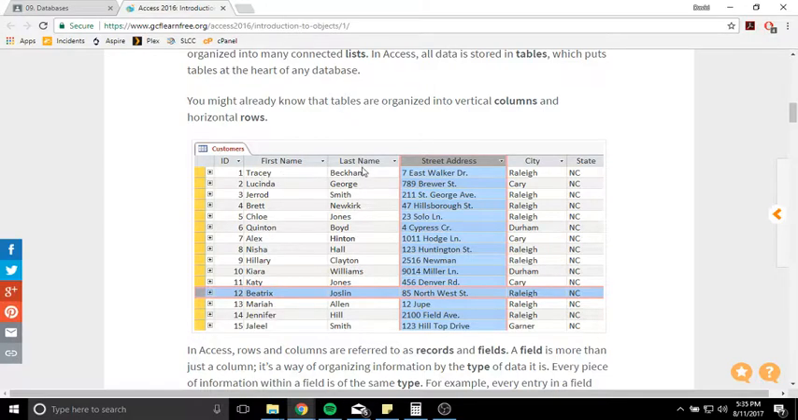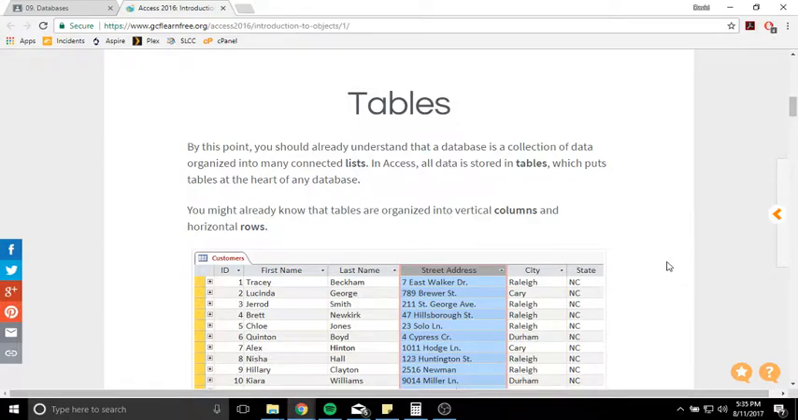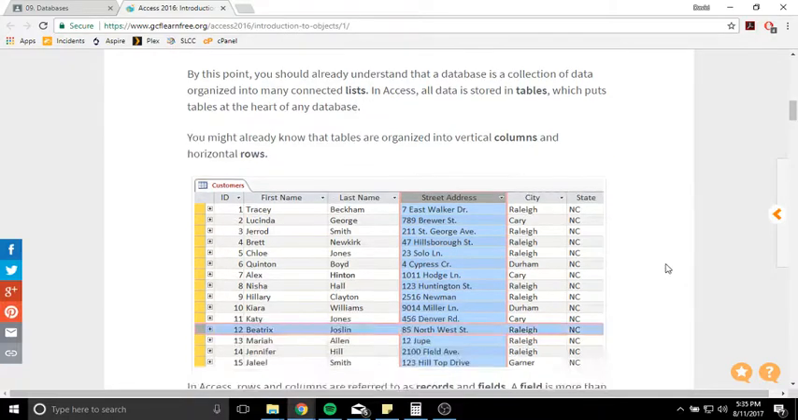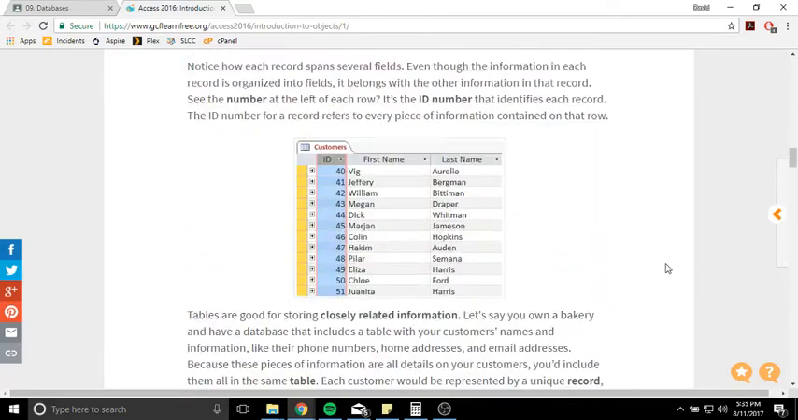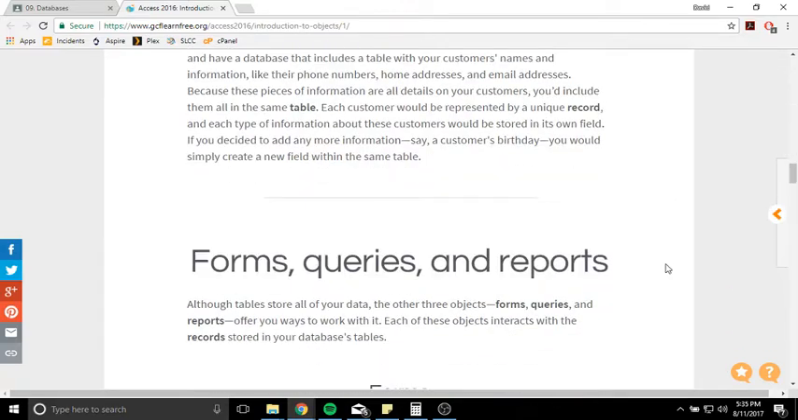But Tracy Beckham, this is their address. They live in Raleigh, North Carolina. So this whole line is a record of information. Each of these columns, however, is a field, right? So there's a city field, a state field, a street address field, and that's what those terms mean. But the combination of records and fields makes up a table, sorry, makes up a table.